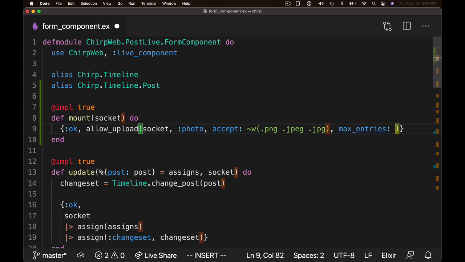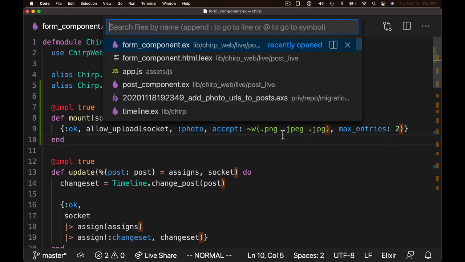By default, Phoenix LiveView enforces one file. But the nice thing about LiveView Uploads is that to go from single file to multi-file uploads, none of your code changes. You just enforce it at this level. So it's a single code path, whether you're supporting a single file selection or multiple files. So we'll say we want to allow 2 photos to be uploaded for a post. They have to be PNGs or JPEGs, and then that will provide some new data to our template.